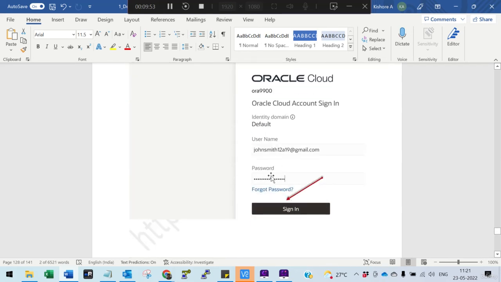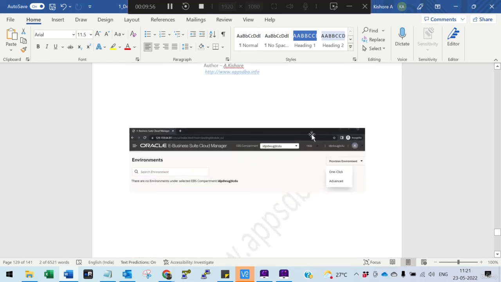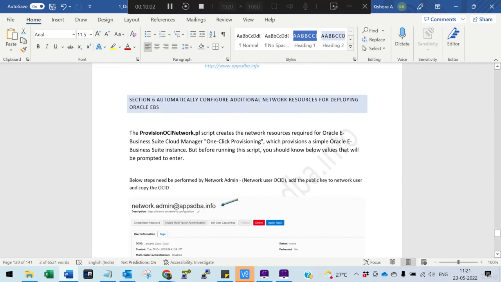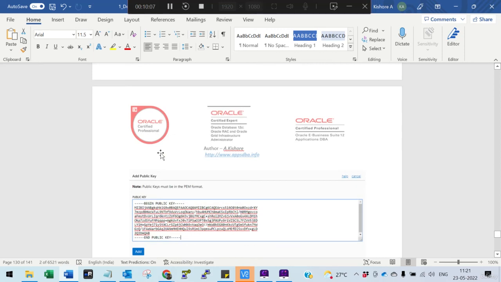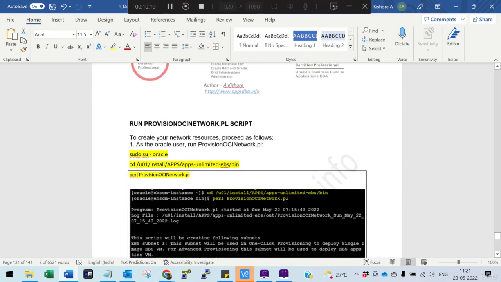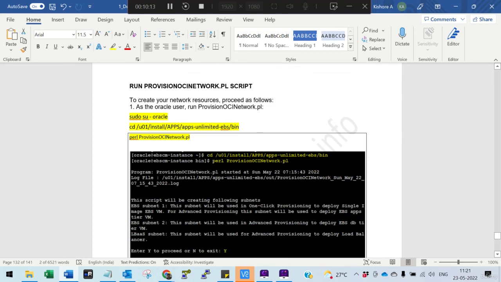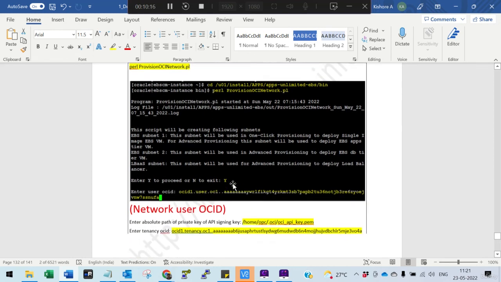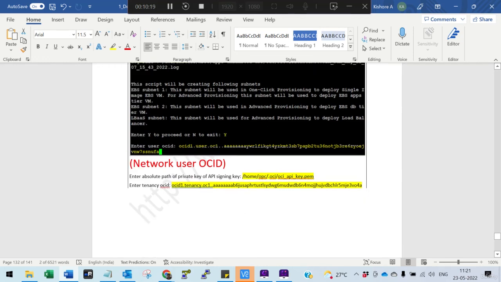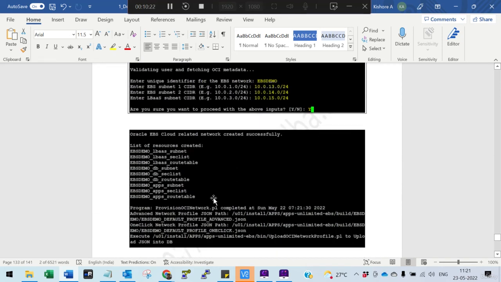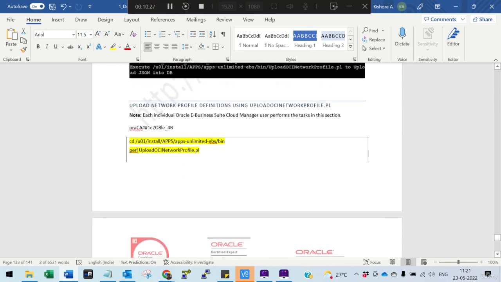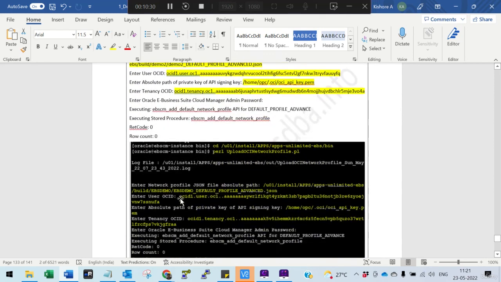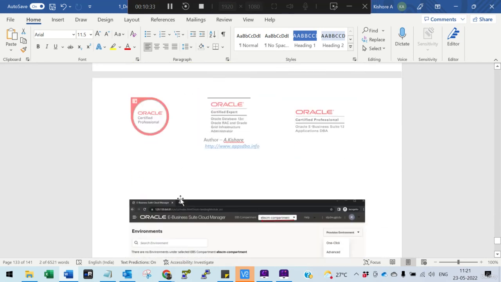So now you can log in as John Smith, but the thing is you cannot see the network profiles that have been created. For that there are a couple of additional steps we need to do. You collect the network administrator OCID, right? Then you run the provision OCI network PL script. Here you provide the network user OCID and configure it, so all the subnets and everything will be created for you. You perform all of these steps, then you're all set and ready to go.